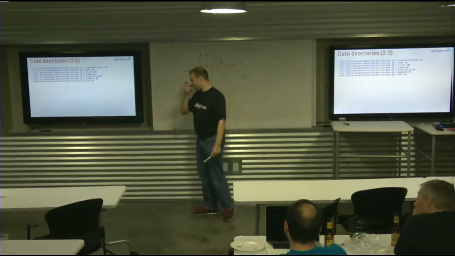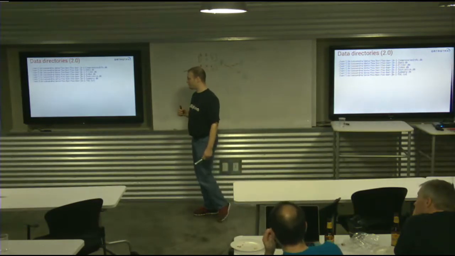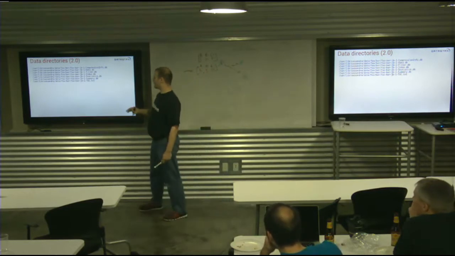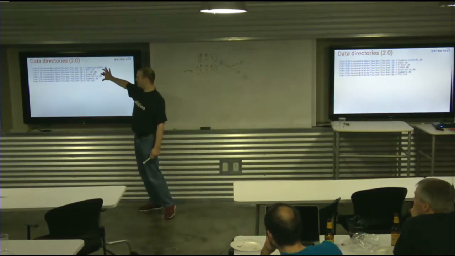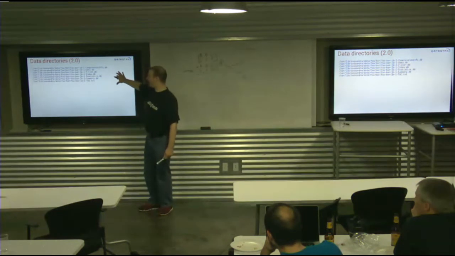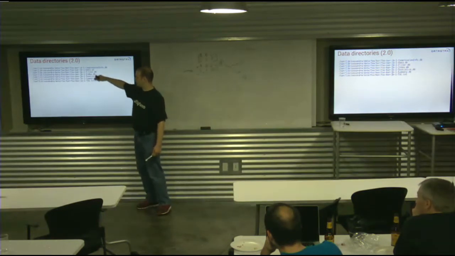Okay, so moving on. This one's easy. In earlier versions of Cassandra, if I have an SSTable, this is what it looks like on disk.